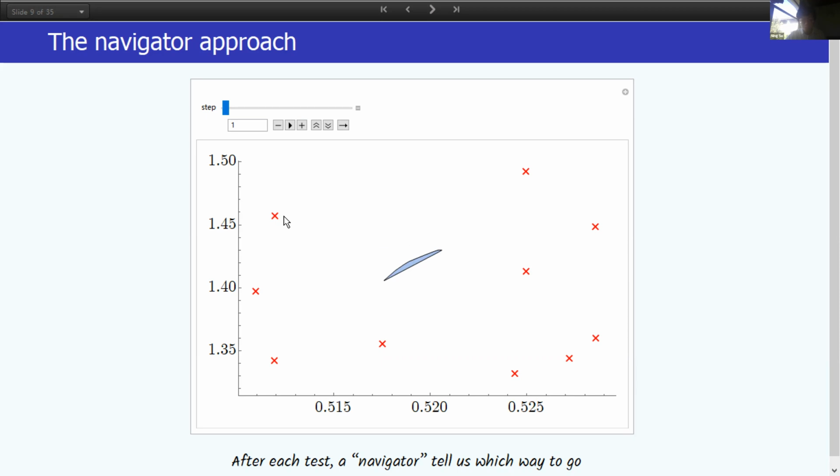So after each test, after we find each infeasible point, there is a navigator to tell us which direction we should go in order to get closer to the island. And at this point, we follow the navigator to this point, and then there is again the navigator to tell us which direction we should go to get closer to the island. So in later steps, I represent the final point by the black cross.